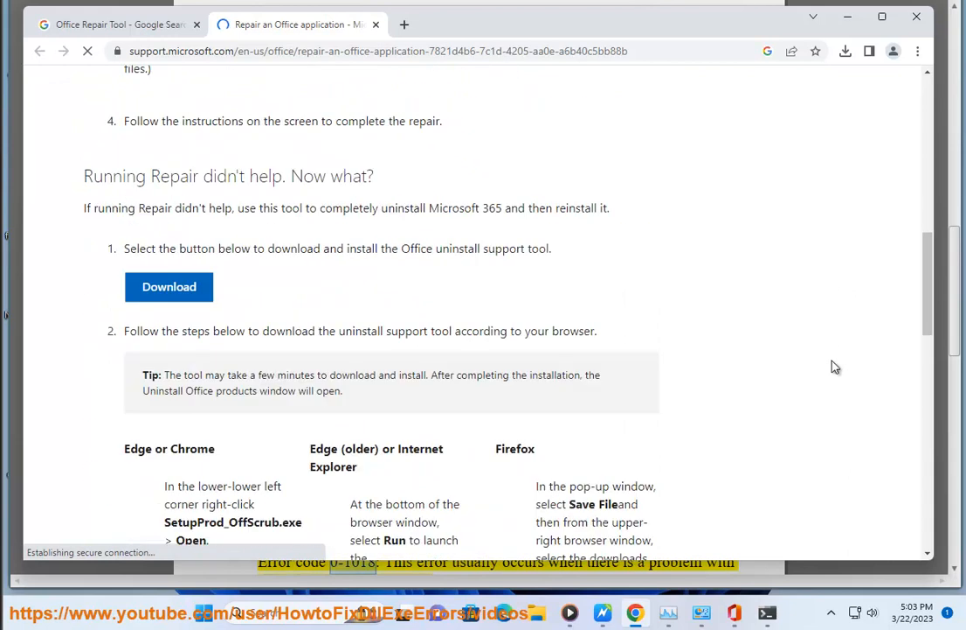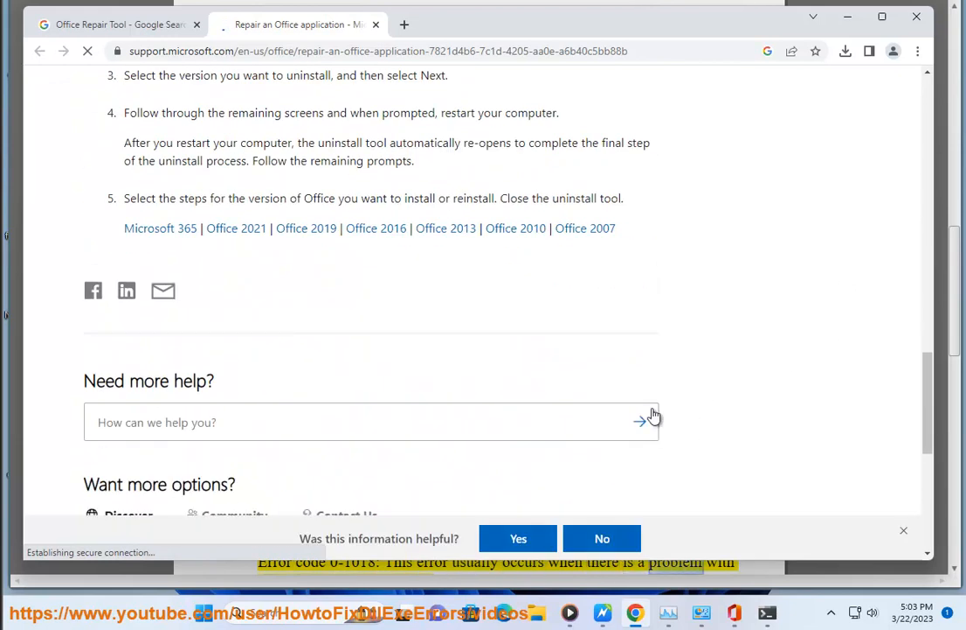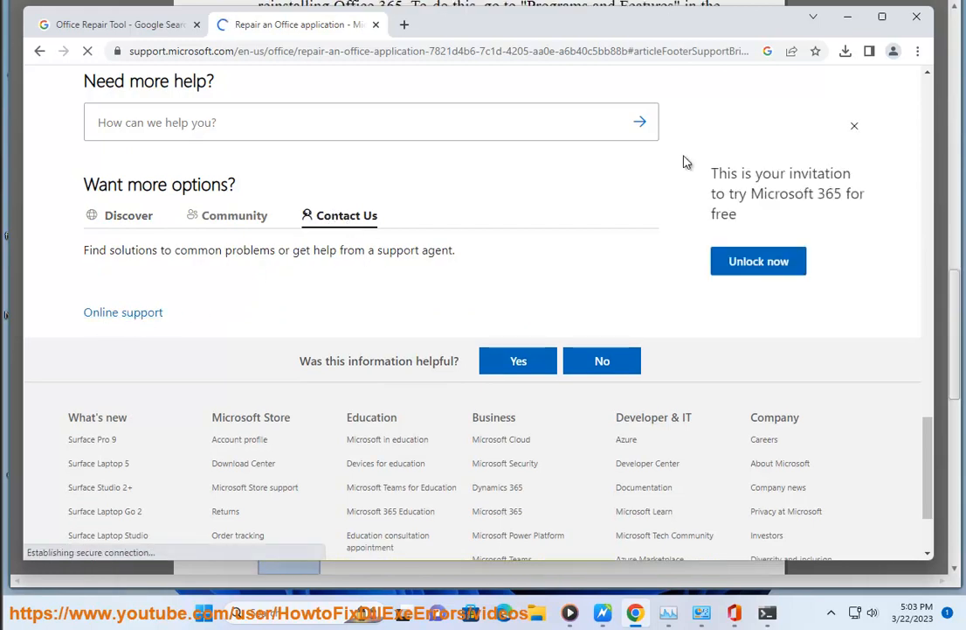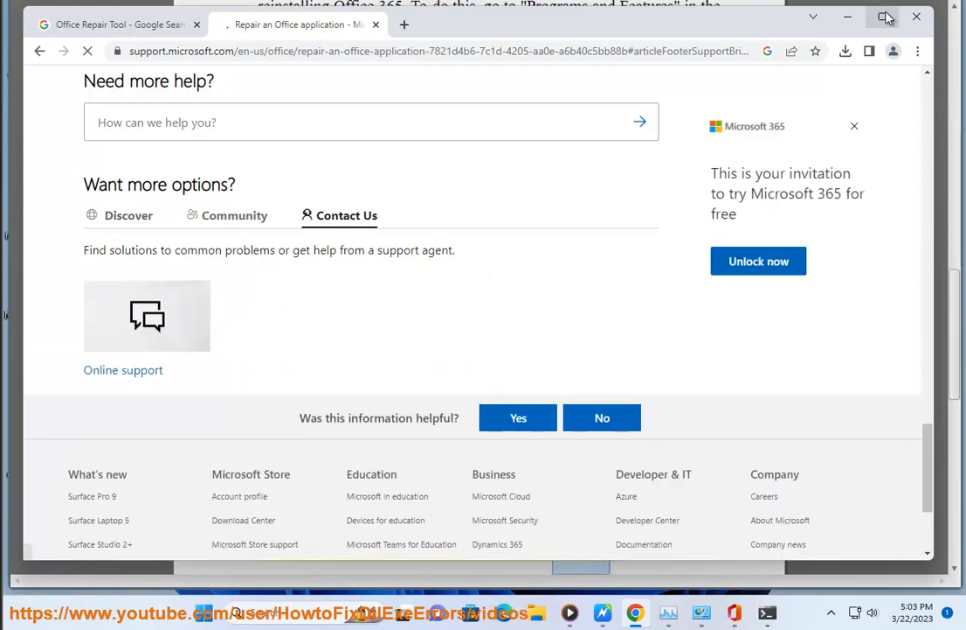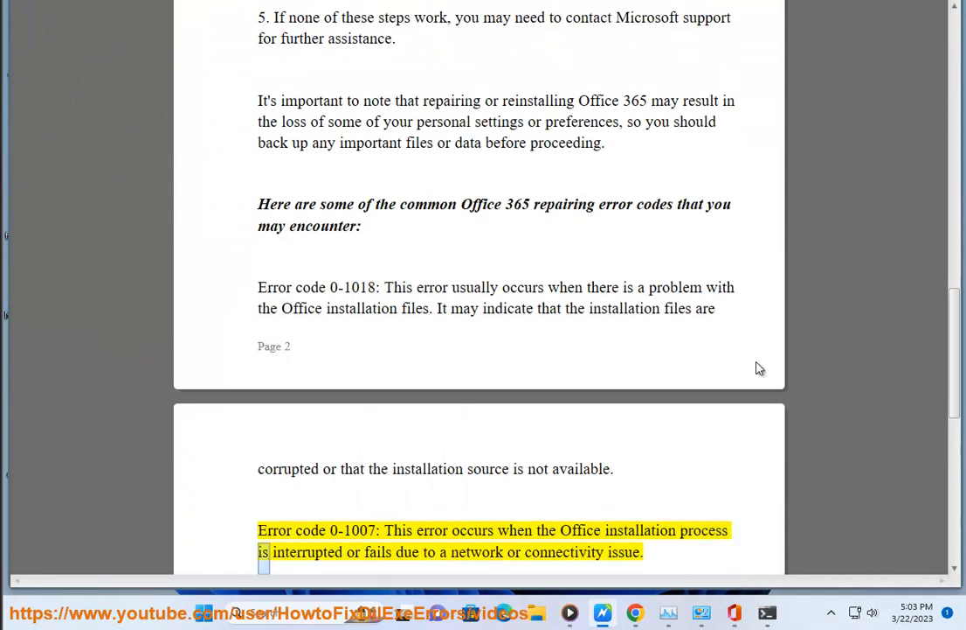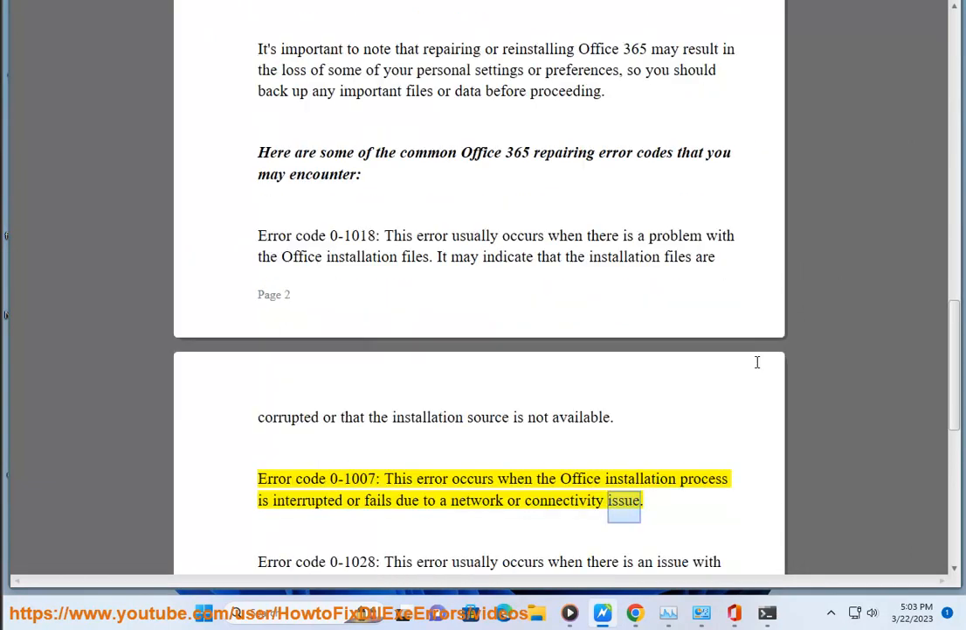Error code 0-1018. This error usually occurs when there is a problem with the Office installation files. It may indicate that the installation files are corrupted or that the installation source is not available. Error code 0-1007. This error occurs when the Office installation process is interrupted or fails due to a network or connectivity issue.